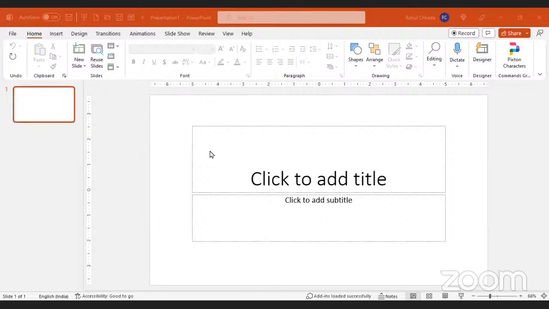I hope everyone is able to get the option quick access toolbar. Then after the quick access toolbar, you have the name of the file. So right now, since this is a new document which I've opened, I see presentation one. Once you save the file with a name, that name will be visible here. And it also shows the application name.